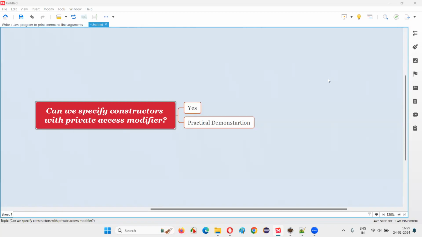In this session, I am going to answer one of the Java interview questions. That is, can we specify constructors with private access modifier? The answer is yes. While creating a constructor in Java programs, before the constructor, we can specify the private access modifier without any problem. Java will not give you any compiler error on providing this private access modifier before the constructor. Okay, so no error will come.